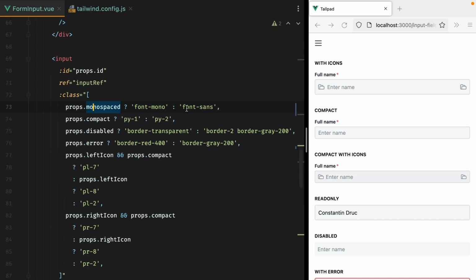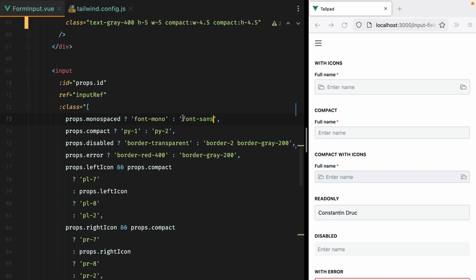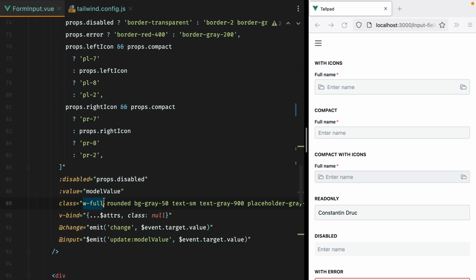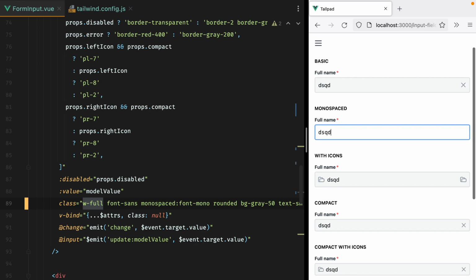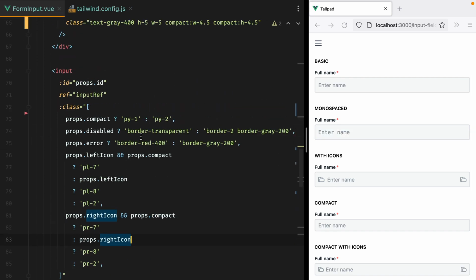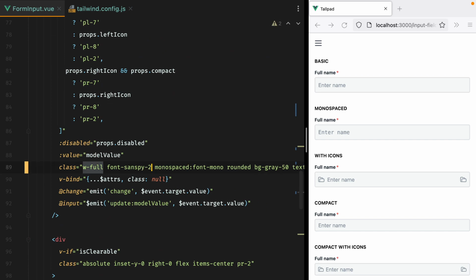For monospaced, we have font sans as default and font mono when it's monospaced. So let's remove this, go here, paste the default in, and then we'll have monospaced, font mono. And here it is. Then we have py2 as default, and then compact py1.